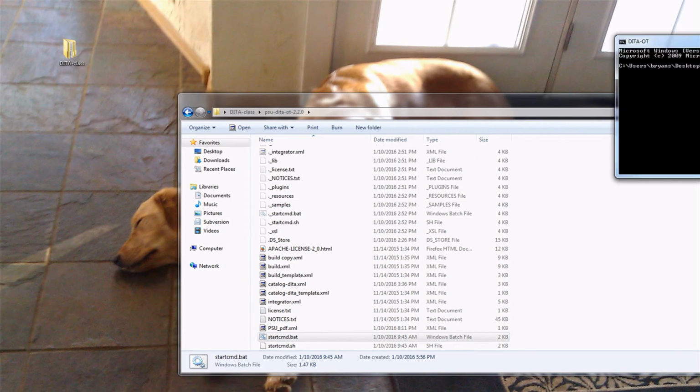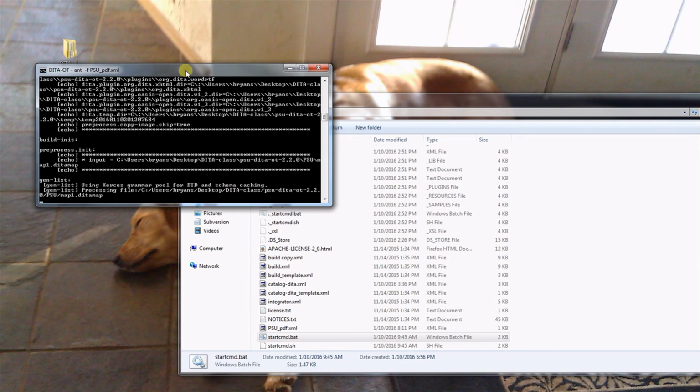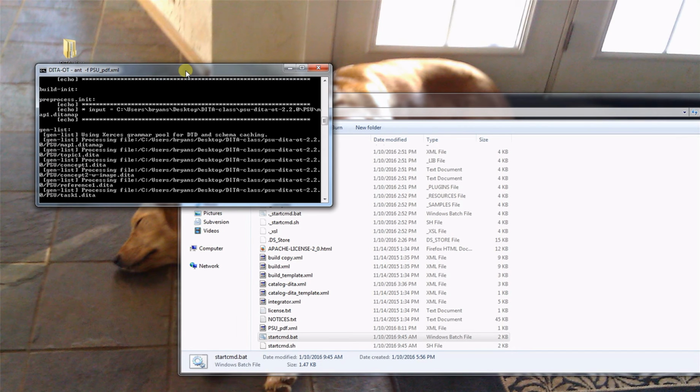And that brings up my enabled command line. So I'm going to type ANT space -F space PSU_PDF.xml, and I'm going to hit enter. Now this is a very verbose version. ANT is different than DITA. It shows you all of its dirty little secrets.